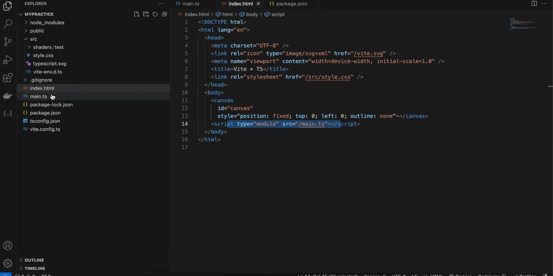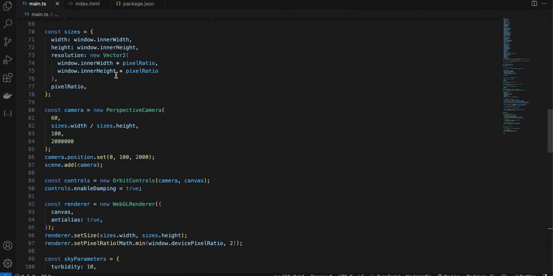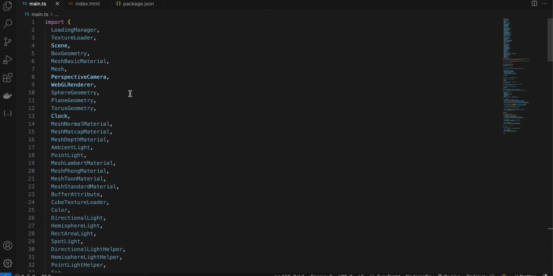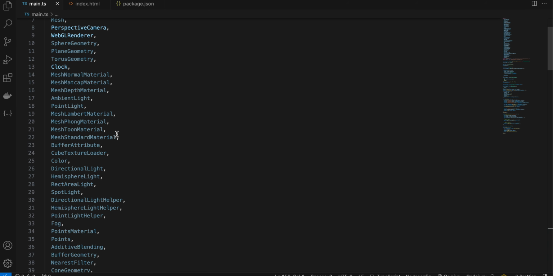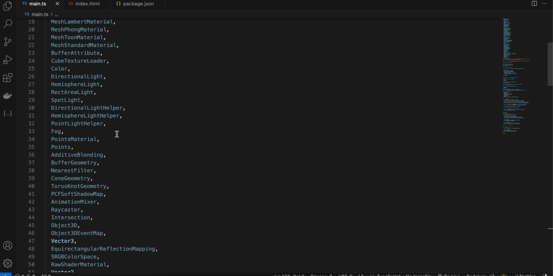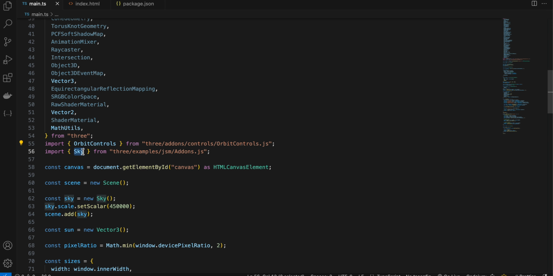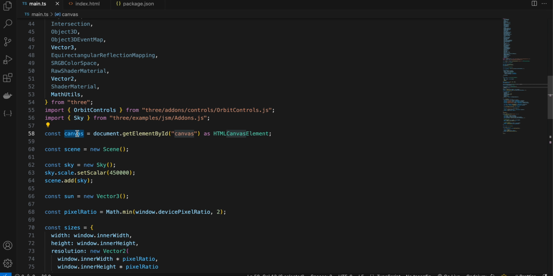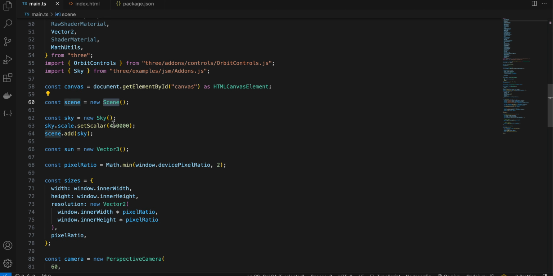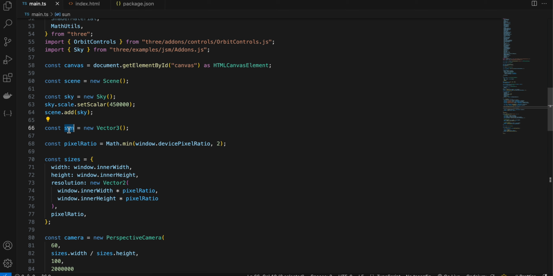Then I have created this TypeScript file, and here you can see that these are all the imports. There are a lot of unused imports as well, which you can ignore. So these are all the imports, and we have also imported orbit controls as well as sky. Then we are getting hold of our canvas. I have created one scene, then I have created sky. I have set the scalar for it, and I have included sky inside our scene. Then I have created one sun as well.